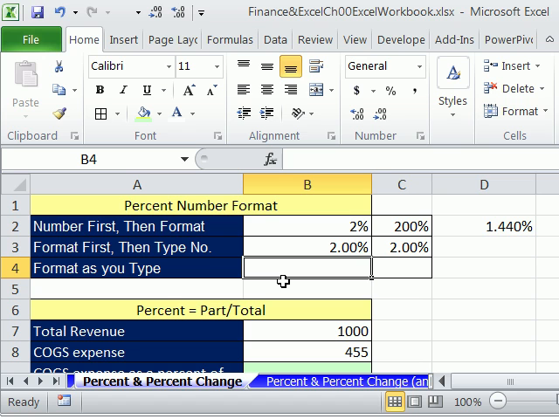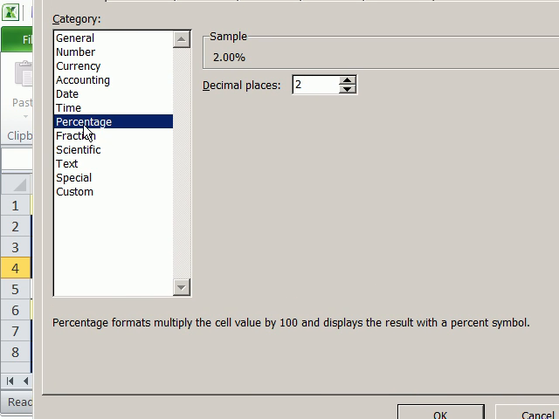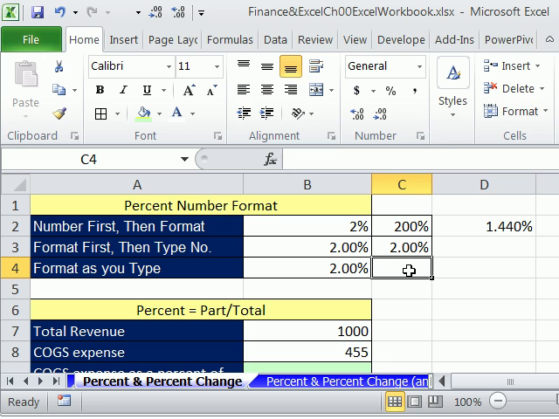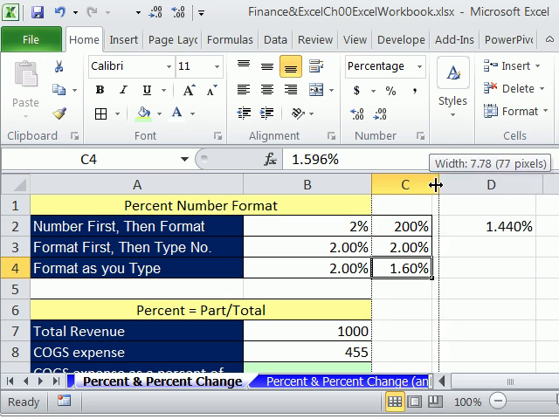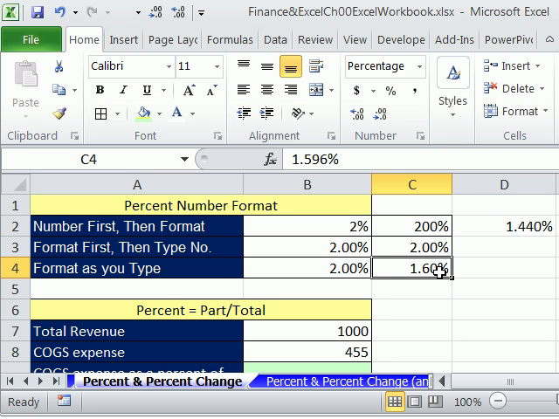Now, format as you type is convenient. Sometimes you have just one interest rate, so you could type 2.00 and then a percent symbol. As soon as you type that in, it's called formatting as you type. It will apply the percentage number format. You can prove it to yourself with Control 1, and you can see that it says percentage. So you could type 1.596%, and sure enough, look at that. Increasing the decimals with the button like that is not going to do anything, so we actually have to come up here and increase the decimals.